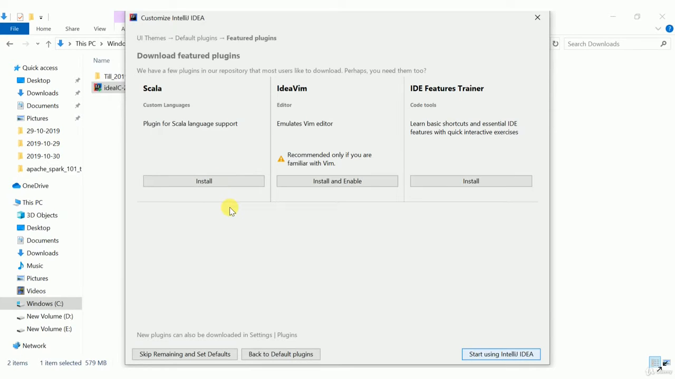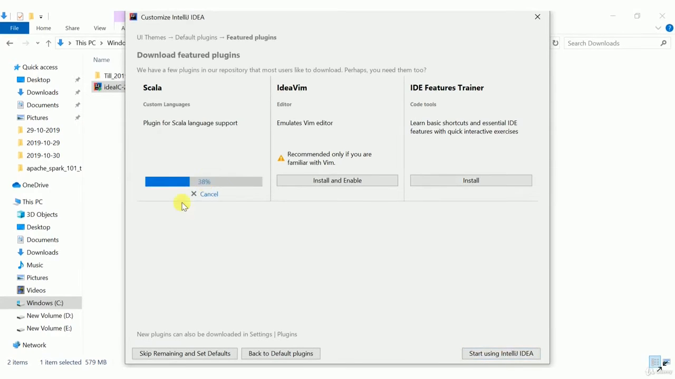Basically we are going to develop a Scala based project, right? So I'm going to install SBT, which is the Simple Build Tool, or Scala build tool, for your Scala projects. Once you install this, click on install. It will start downloading SBT and start installing it.